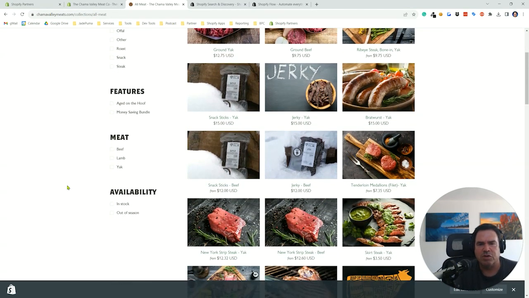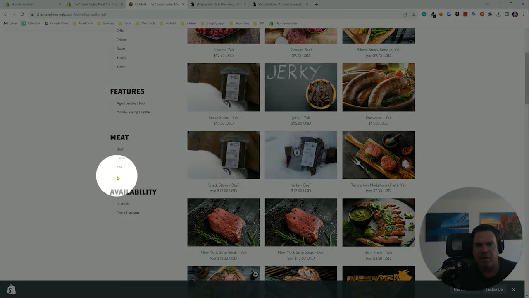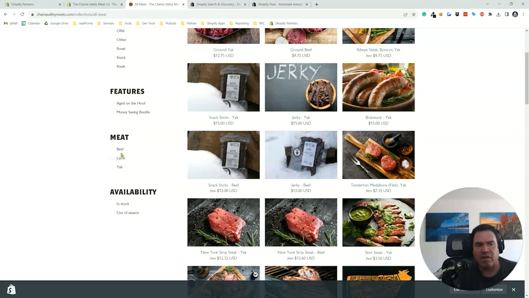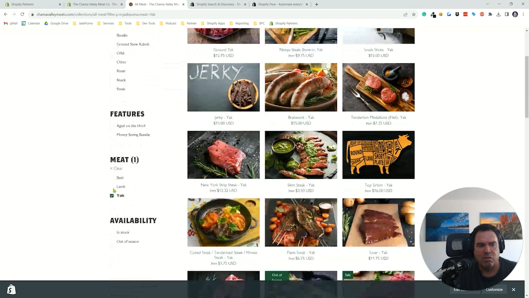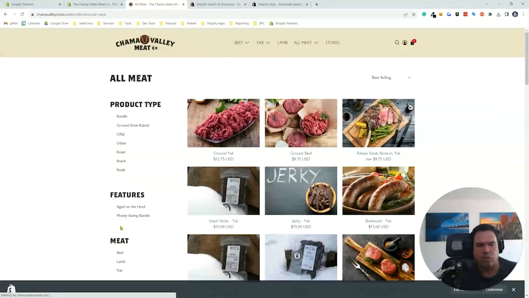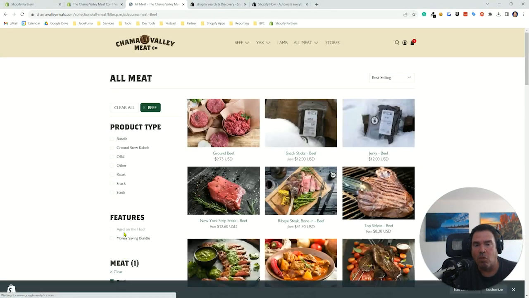So in this example, I just want to show you one filter that I made and how I made it. And that filter is for meat. Now, in this store, we have 3 types of meat: beef, lamb, and yak. So I want a filter that allows the customer to say, well, I'm looking for yak, and they can select the yak filter and only see yak products. Or they could change that out and search for just beef, or multiple of those.